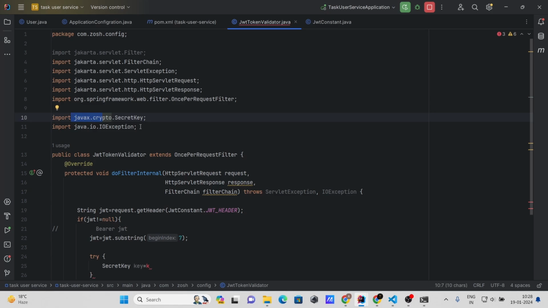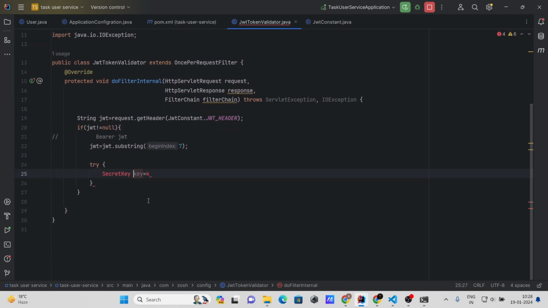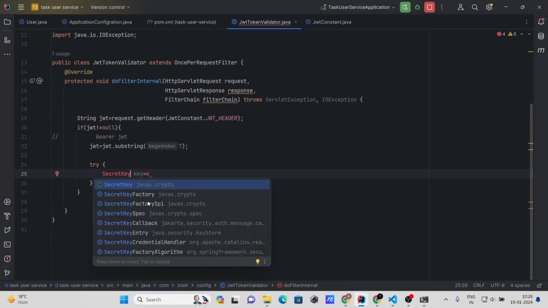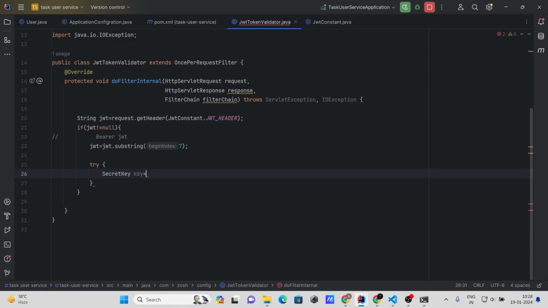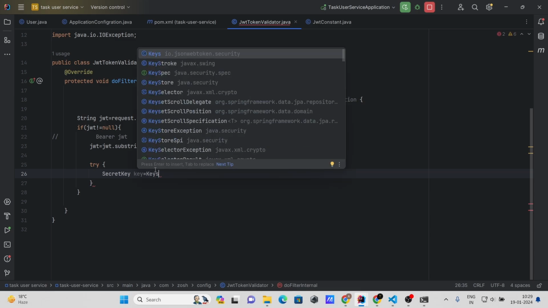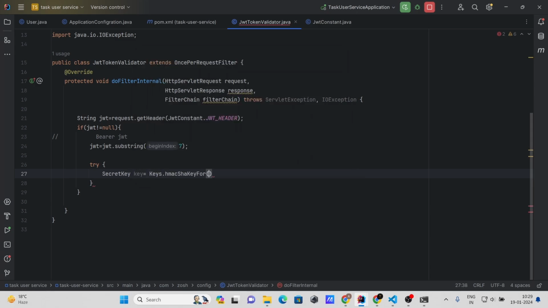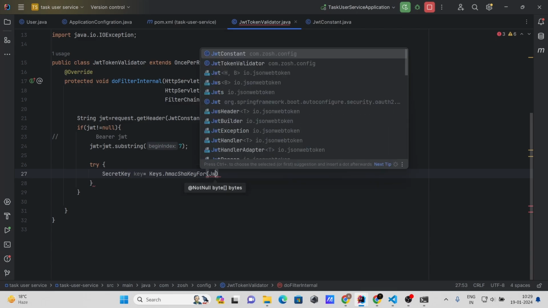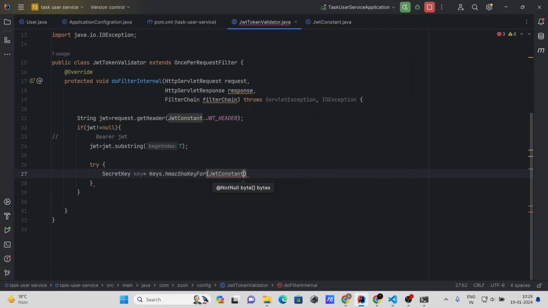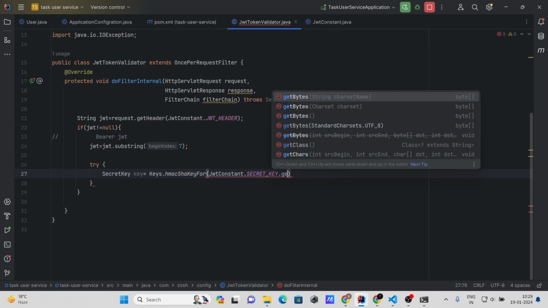Secret key, crypto. Let me remove, oh yeah, it's fine. Now keys will come from JSON web token dot security. So let's implement it. Then Keys dot hmacShaKeyFor, and here we need to use JWT constant dot secret key, which we have written in this constant, this key dot get bytes.